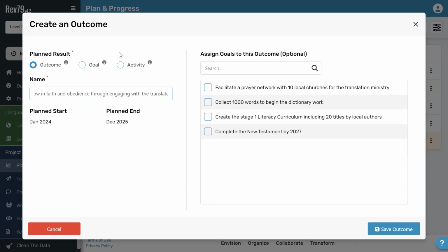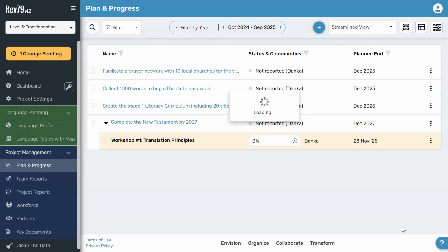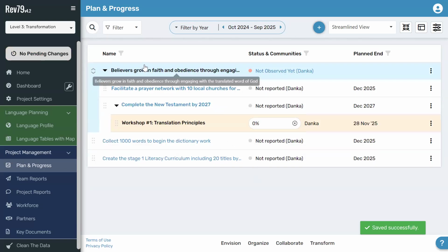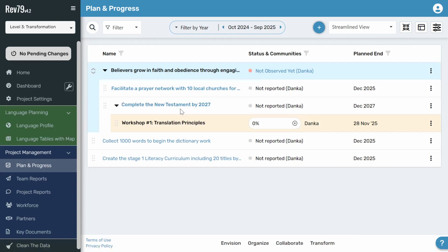Okay, there, I've named this outcome. And here I can choose which of the goals I want to put under and contributing into this outcome. I'm going to take this one, complete the New Testament, facilitating a prayer network, and save that. It reloads, and now you see in blue the outcome here with 2 goals underneath it.